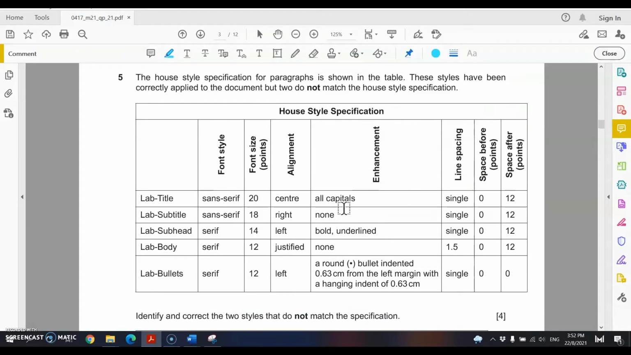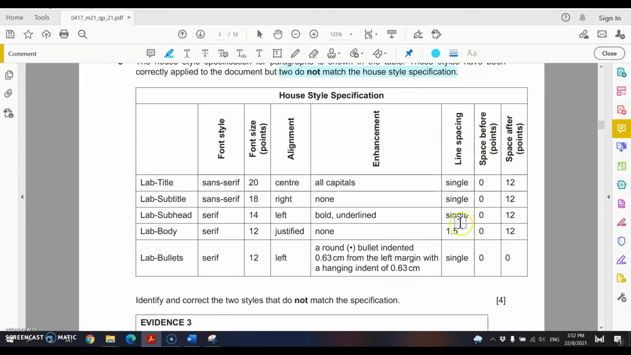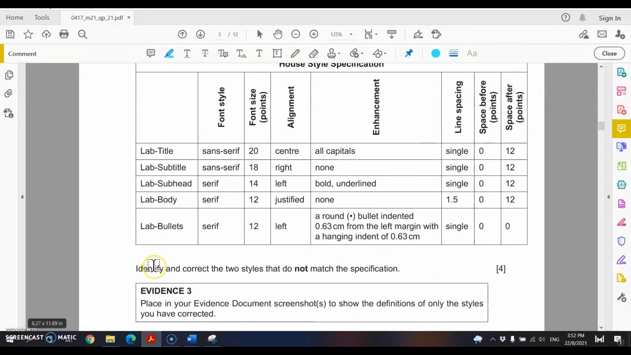Then the next part, question number 5. The house style specifications for the paragraph are shown in the table. These styles have been correctly applied to the document, but 2 do not match the house style specification. So these are the specifications we need. Identify and correct the 2 styles that do not match the specification. One by one, we need to cross-check whether they were done correctly or not.